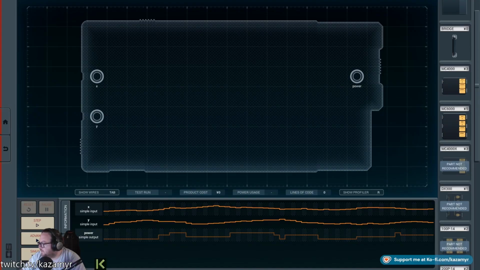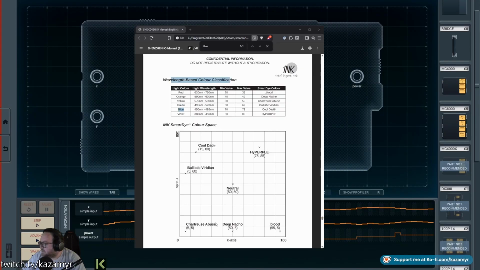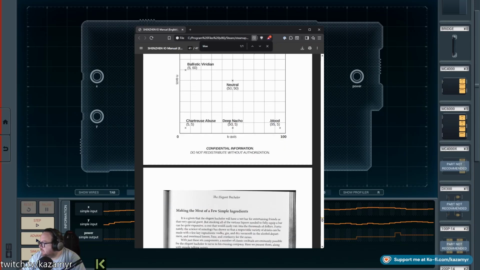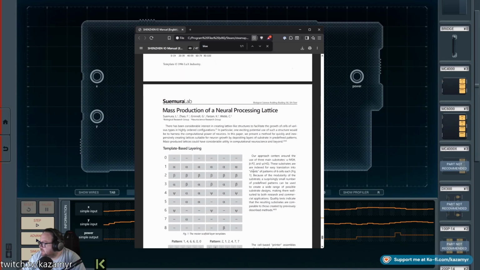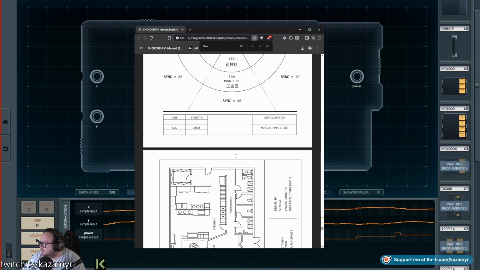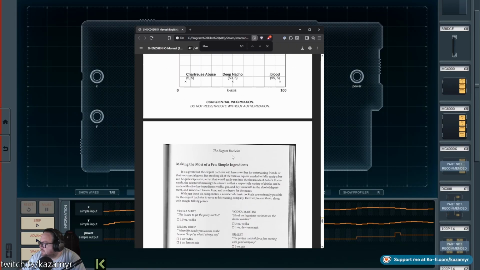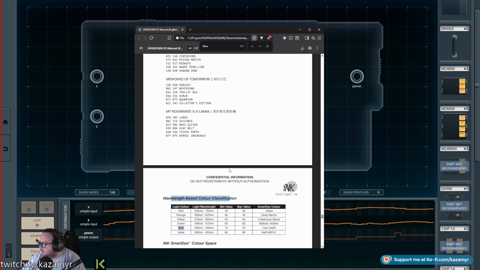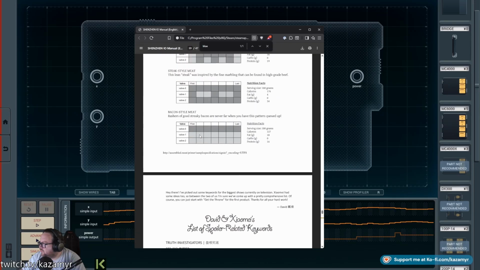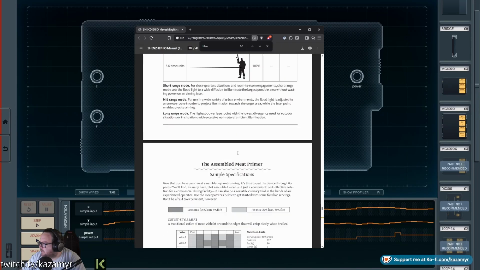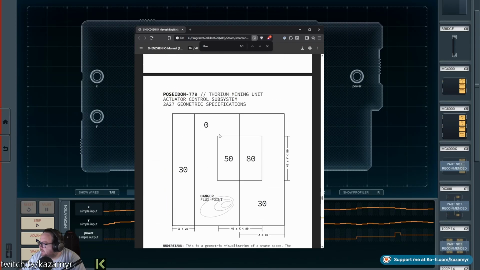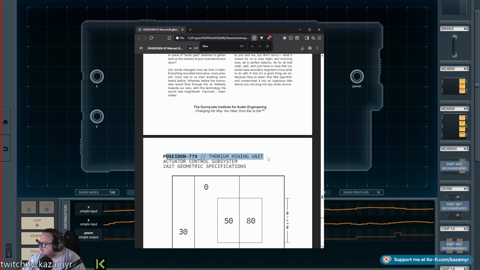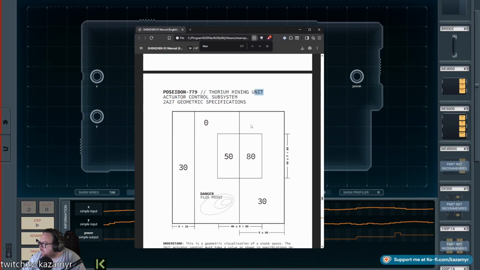I am going to pull it up, and I'm going to do my darndest not to leave it open. That's a goal here. We need to go to the supplemental section, and we're looking for something about the assembled meat primer. That's the carbine target, the creepy sound effects page. Poseidon 779 thorium unit, actuator control subsystem.